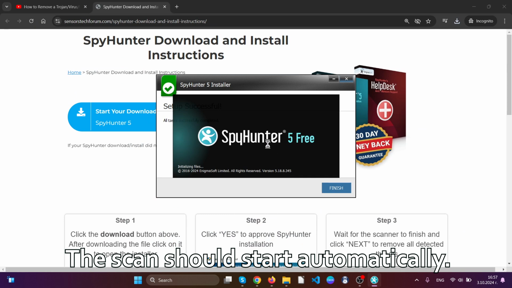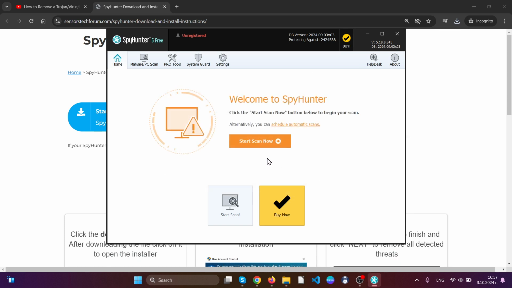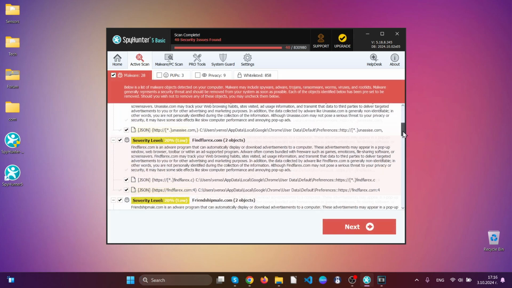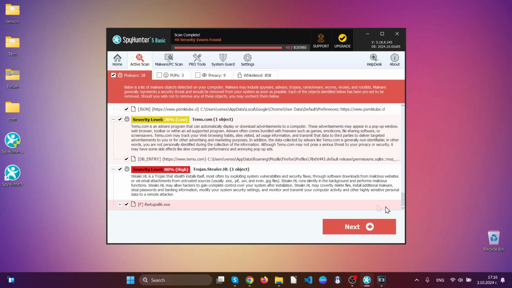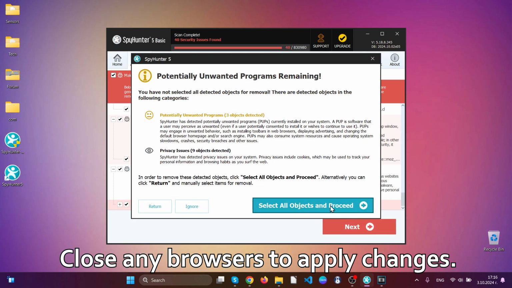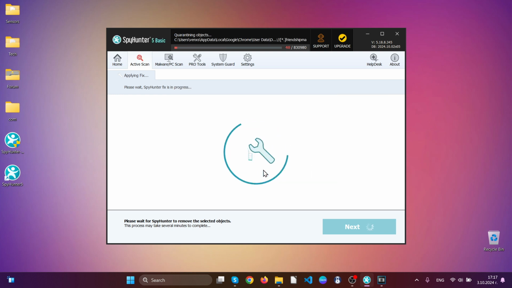After the installation has finished, this software should begin scanning your device automatically. After this scan has begun, it will look in your Windows to detect all of the malicious files and objects. As you can see here, it has detected a lot of different malware and even a Trojan horse. Simply to remove the threats, hit next button and then select all of the objects, after which this software will automatically clean up your computer, close any browsers, so that the software can also fix up your web browsers as well.